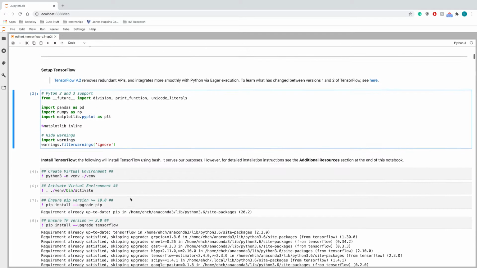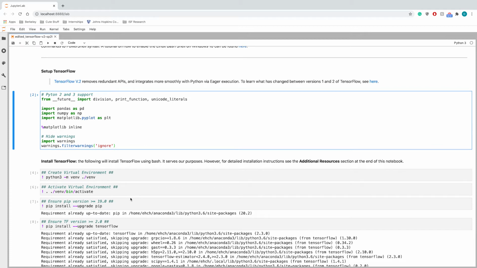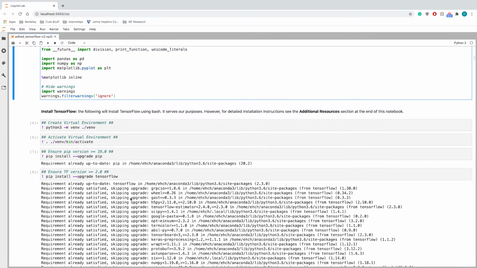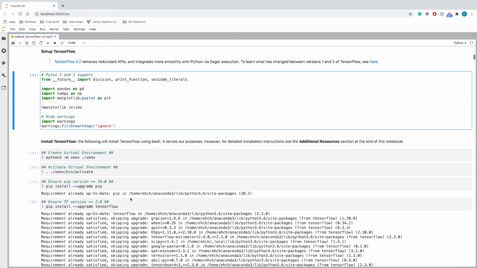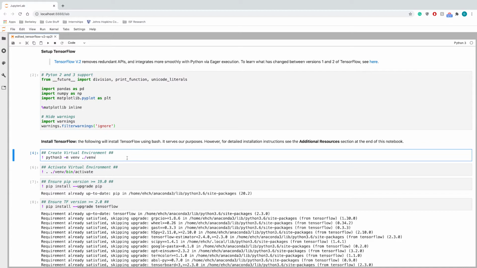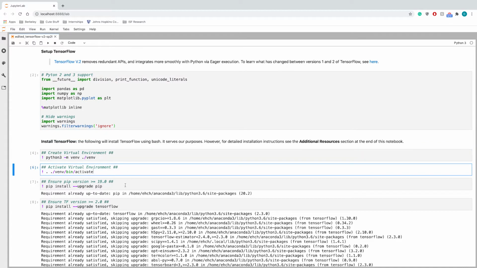If you happen to get this warning, it's just letting you know that there are some components of matplotlib that are being deprecated. You can just ignore them, or if you prefer, you can rerun the cell so that they don't show. Next step that we want to take is creating a virtual environment for us to install TensorFlow into.